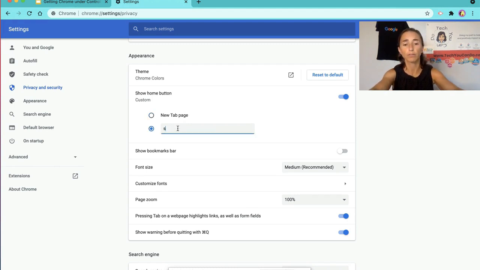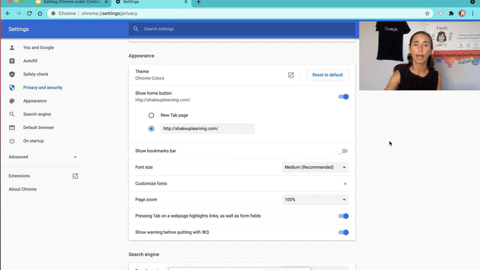So for example, what if I wanted shakeuplearning.com to be my homepage? All I have to do is type it in. I did click my enter button, but you can also click out to the side. And now watch what happens.